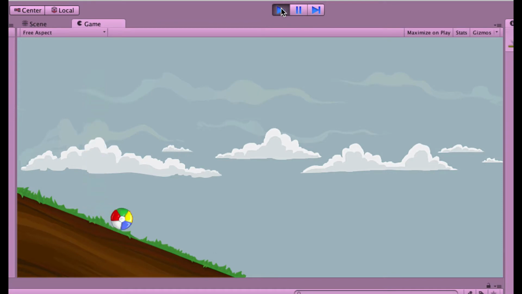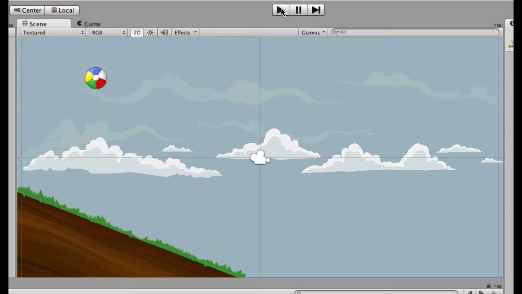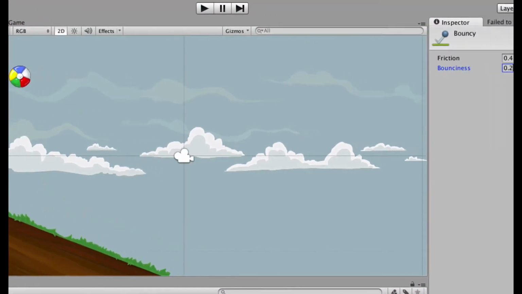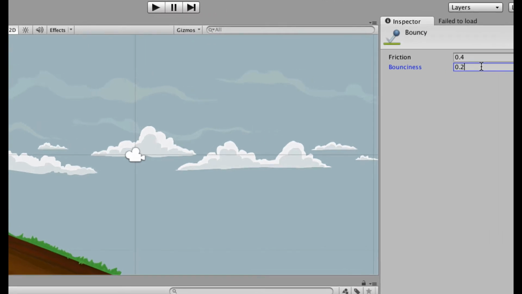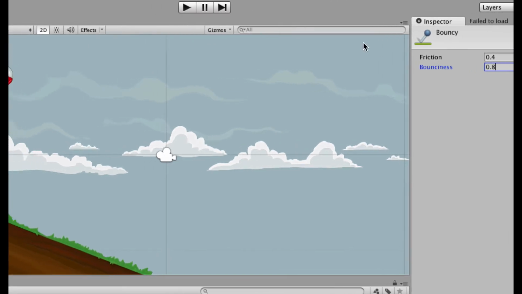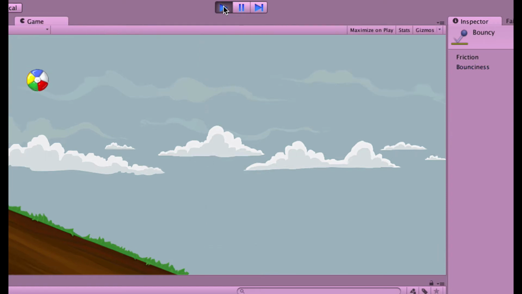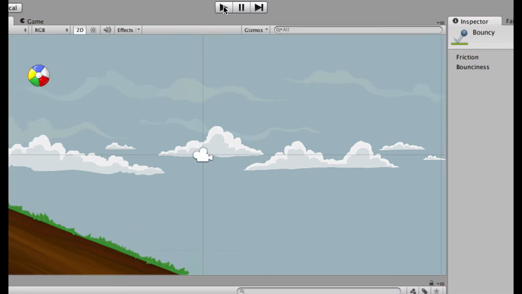See what happens. Oh, there was no bounce there at all. Okay, let's do this up to 0.8 just to see if that's going to fix it. It didn't fix it. Okay, what is the problem?